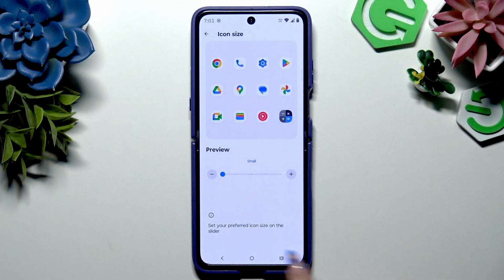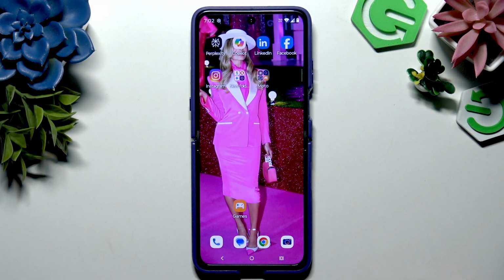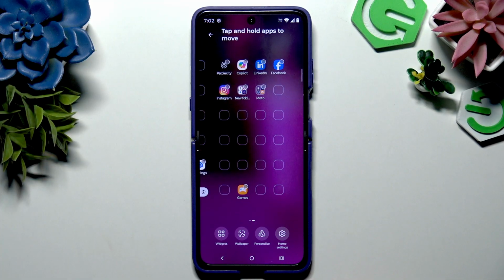Once you're ready, just go back. As you can see, after a few seconds, size of my icons has changed.